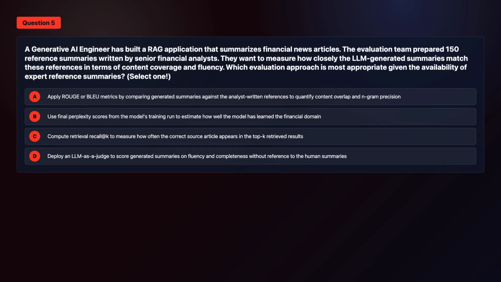Next up, let's work question 5. Quick check. A generative AI engineer has built a RAG application that summarizes financial news articles. The evaluation team prepared 150 reference summaries written by senior financial analysts. They want to measure how closely the LLM-generated summaries match these references in terms of content coverage and fluency. Which evaluation approach is most appropriate given the availability of expert reference summaries? Select one. Review the answer choices on screen.